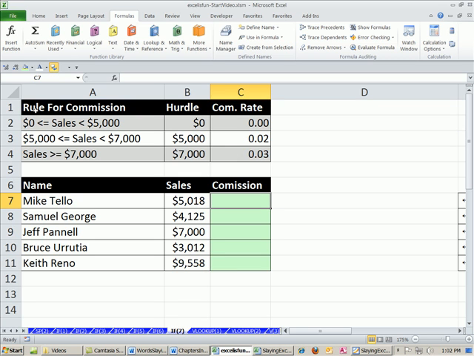Now, notice I set this up for the first commission rate is going to be 0, and then 0.02, and then 0.03, right? But anywhere between 0, the sales here are greater than or equal to 0, but less than 5,000, no commission rate. Here, the sales are in the middle. It's greater than or equal to 5,000, but less than 7,000. And finally, our last category is just everything greater than or equal to.